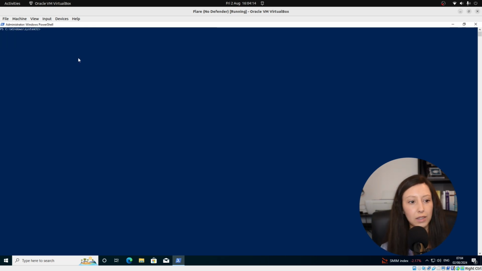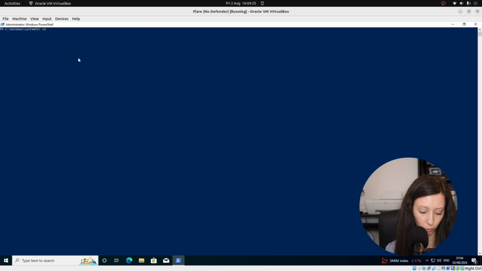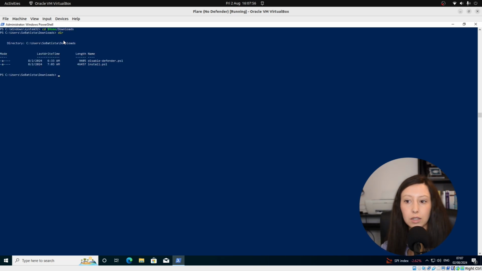Okay, now our script is saved under Downloads, so we just need to change directories. To do that, we use cd, then the $ sign, then home, then /downloads. Now if you list everything, you will see that you not only have the script that disabled Defender, but you also have the script that will install FLARE.